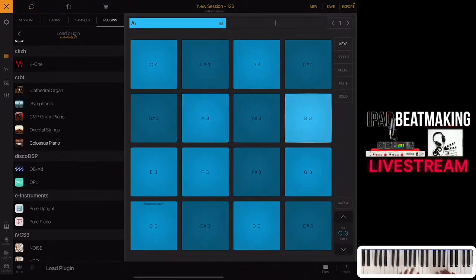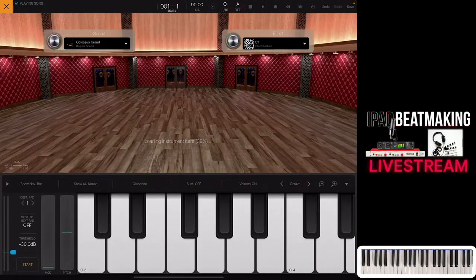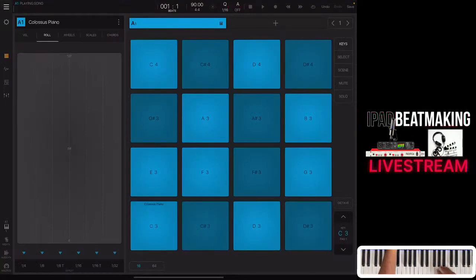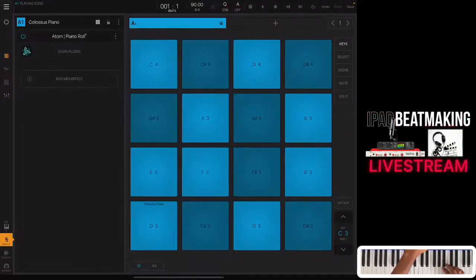Colossus piano. There we go. The load time is crazy because of all the velocity layers. Yeah, I think for a real pianist, they'd be able to maybe appreciate all the subtleties. But for me, not the biggest deal, but we'll try to work with it a little bit.